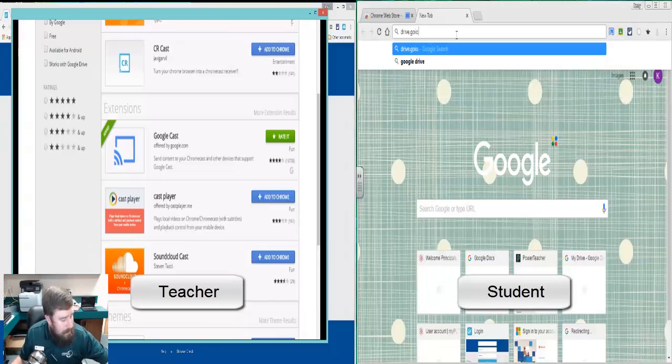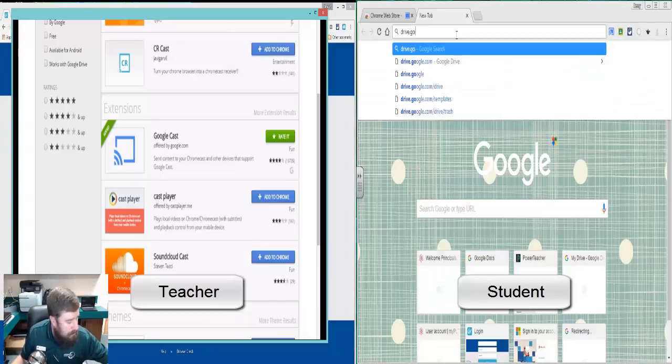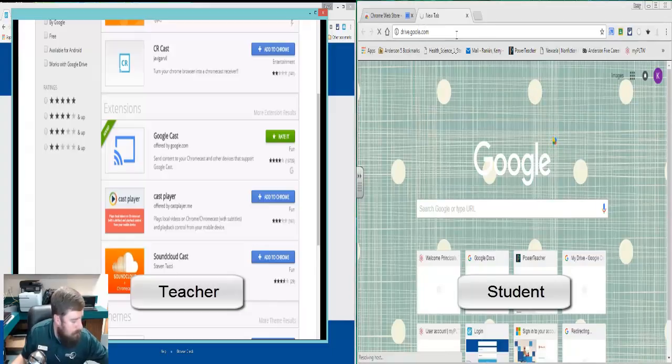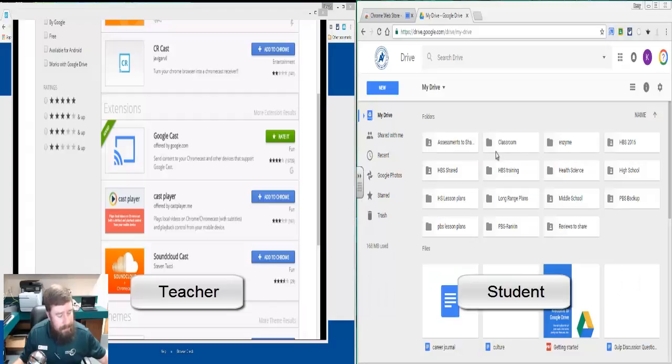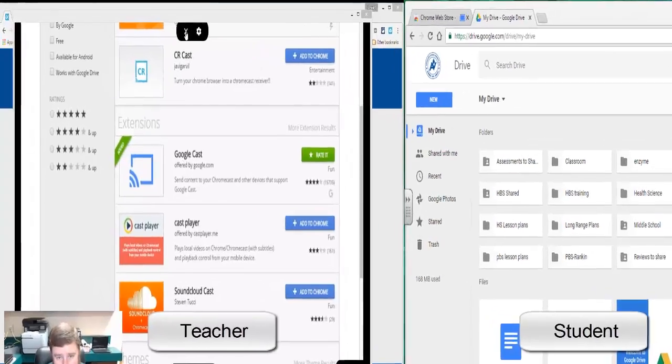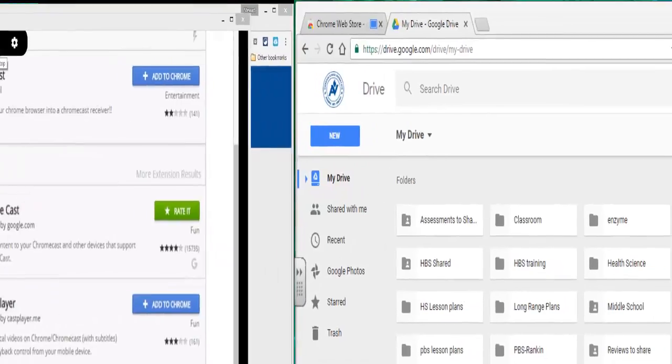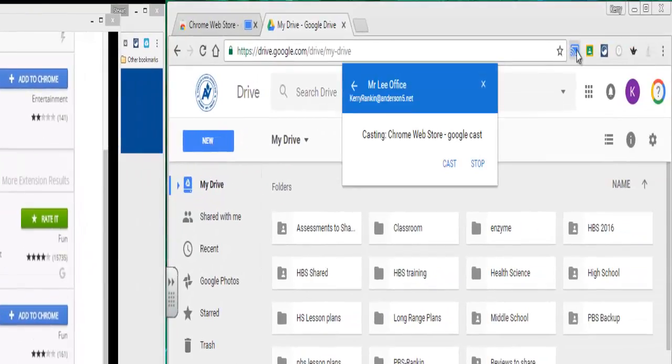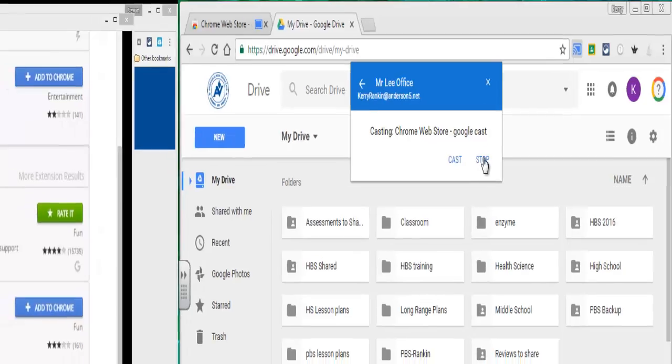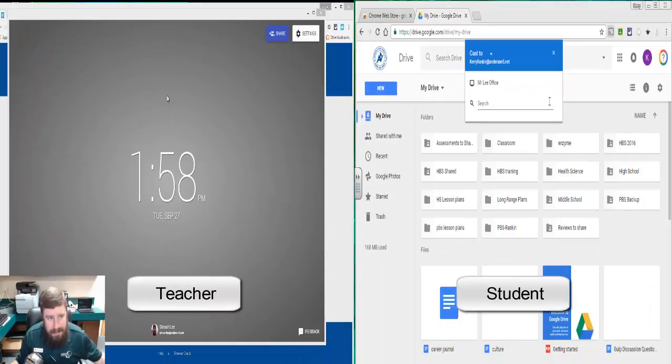So I could even go to Google Drive. Google Drive on the student screen, but on the teacher screen that's being cast, it's still the original tab. So I can either stop casting by clicking on this X on the teacher side, or I can click on the extension again on the student side and stop. So I'm going to stop from the student side. Now the teacher side's gone back to my screen again.